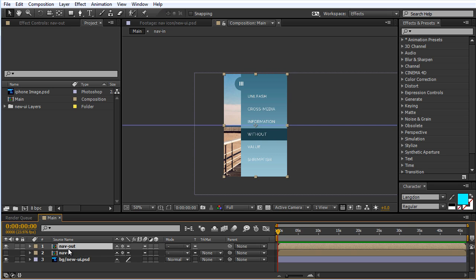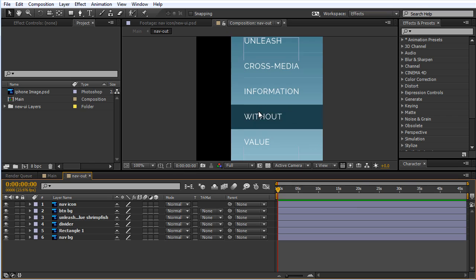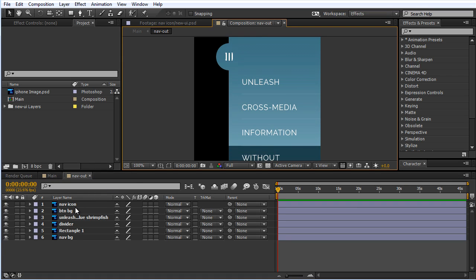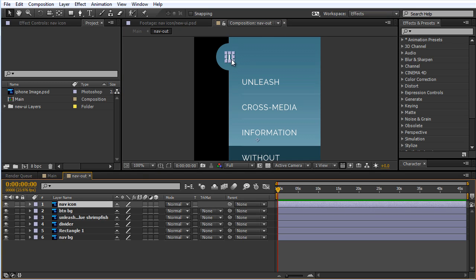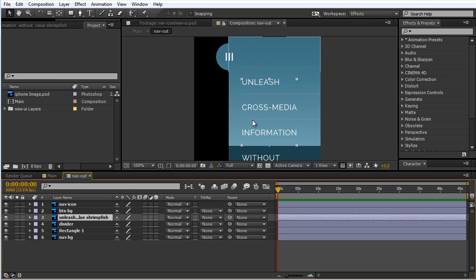Alright, so now with our Nav Out composition here, let's double click it. Now this opens up. I'm going to drag this up. We can see all the different layers we have inside of this composition. We have navigation icon, which is right there, the three lines. We have a background, which is just that sphere there. We have our text layer, so we can toggle this on and off.